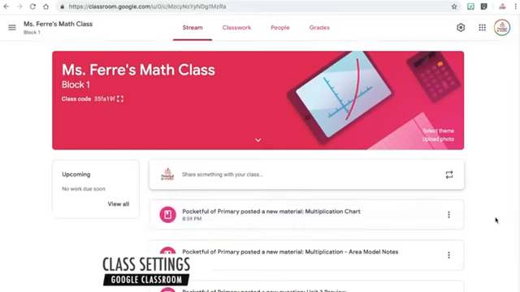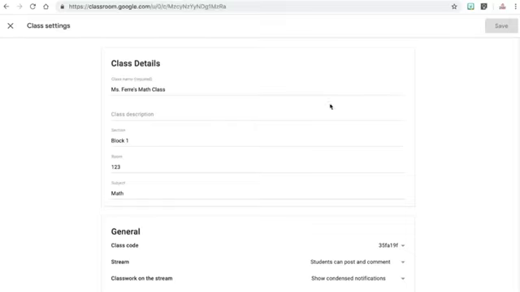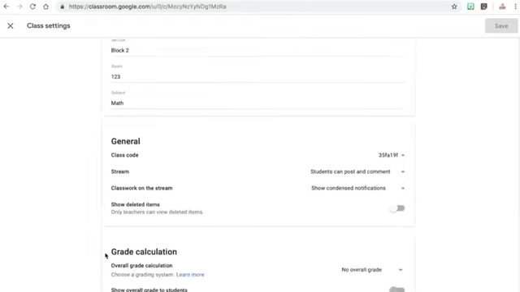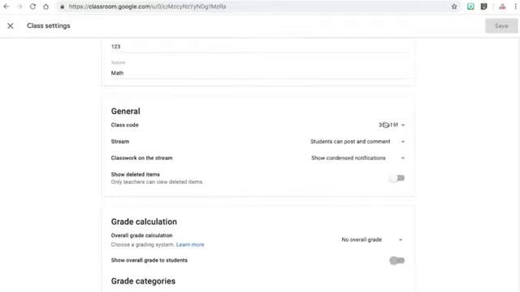The last important feature I want to highlight with Google Classroom is the class settings. You can access the settings by clicking on the gear icon in the upper right-hand corner of your class page. You can edit any of the information for your class in the class details section in case it changes. The general settings allows you to do a lot of different things.